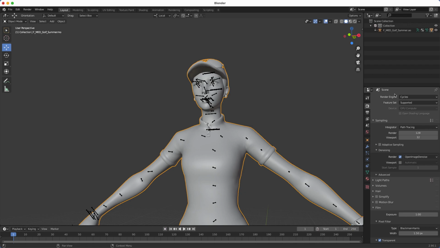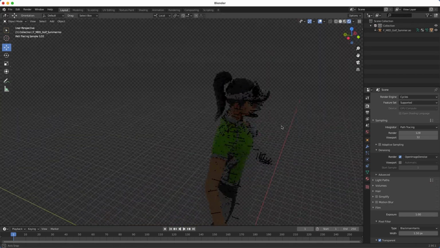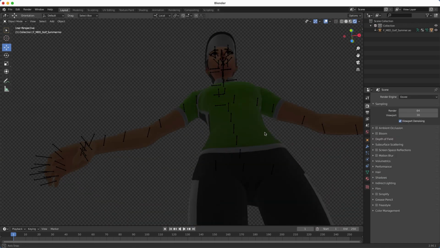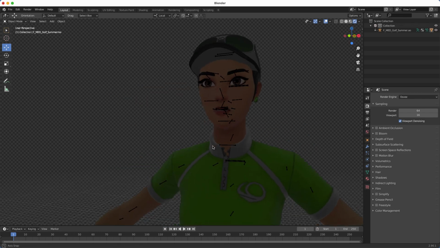Now, the two main render engines are Cycles, which is noisy, but I like the lighting better, and then Eevee, which doesn't have all this noise, but it's a lot more glossy and shiny when you have lights.